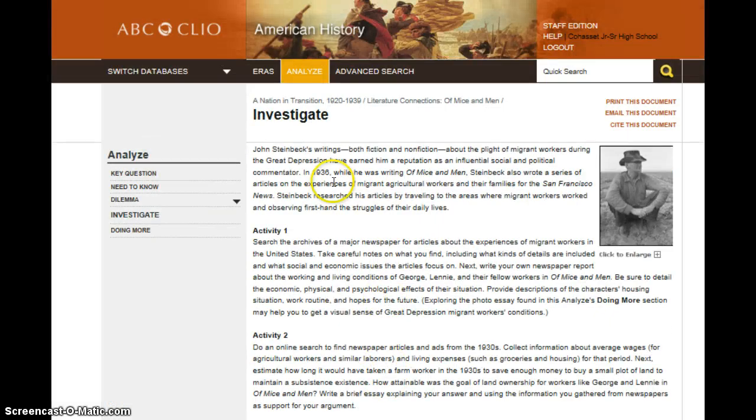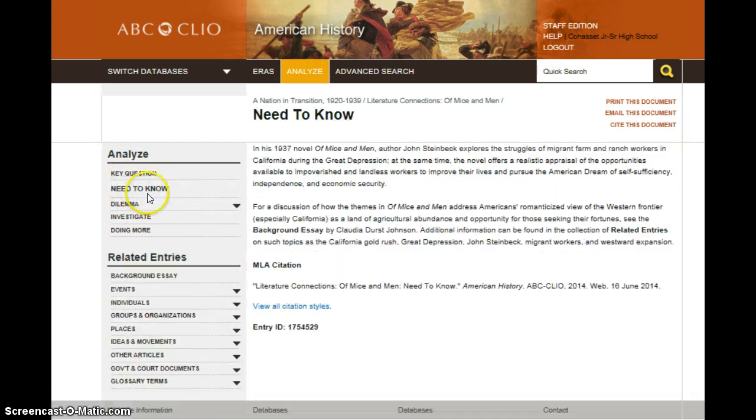It looks more like a description of activities to do, but I want more information. So I'm going to select the different options on the left-hand side. Key question, need to know. I'm going to see what need to know has, and I see that it brings up a lot of different options on the left-hand side, but I'm also looking at the little snippet that it gives us.